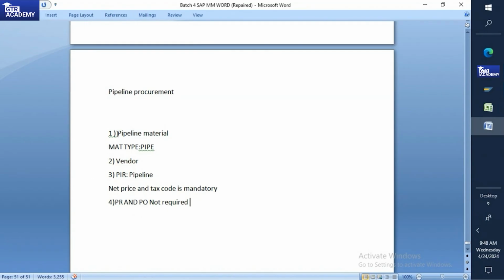For the pipeline, the material type we need to use is PIPE. Then you create the normal vendor, and then you have to create the purchase info record, where the net price and the tax code are mandatory. We are not going to create the PR and the PO.